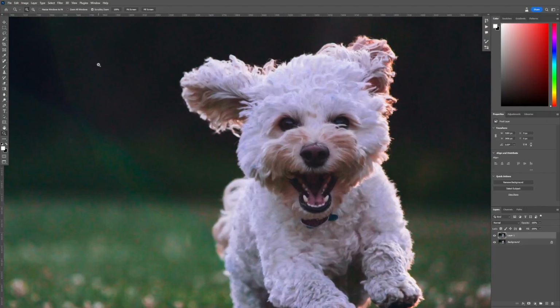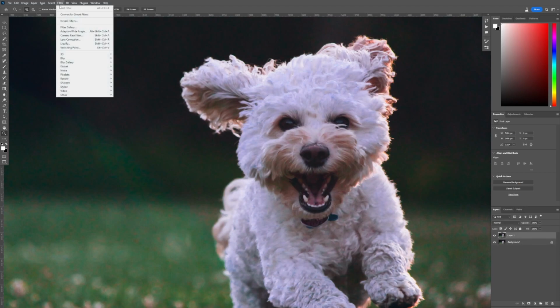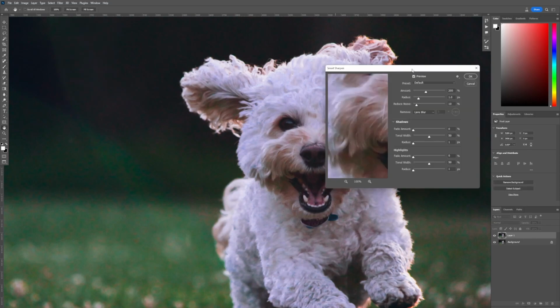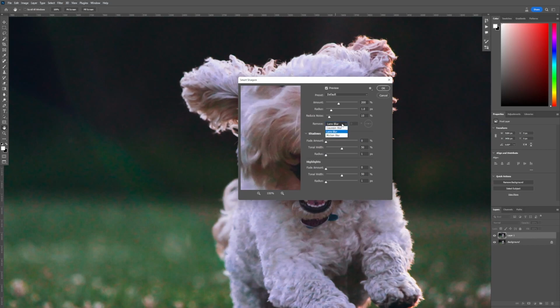Shake reduction has been removed from Photoshop, but it's not completely removed. It's actually been moved to a different section. And so what we're going to do is duplicate our layers. You can see we have layer 1. We're going to go back to Filter, Sharpen, and go back to Smart Sharpen. And we're going to notice a new tick box here.